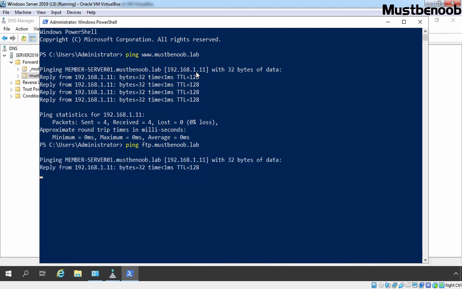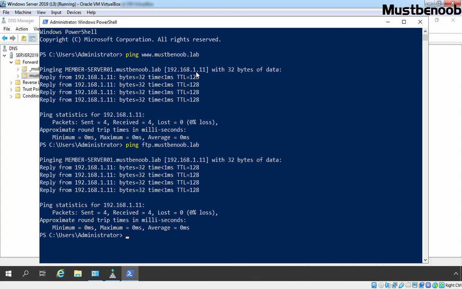Let's press enter key. And as you can see, we are receiving reply using FQDN ftp.mustbenoob.lab, but we are getting reply from the same IP address, and that is 192.168.1.11. In this lab guide, we have seen the steps to add CNAME record in DNS Server 2019.